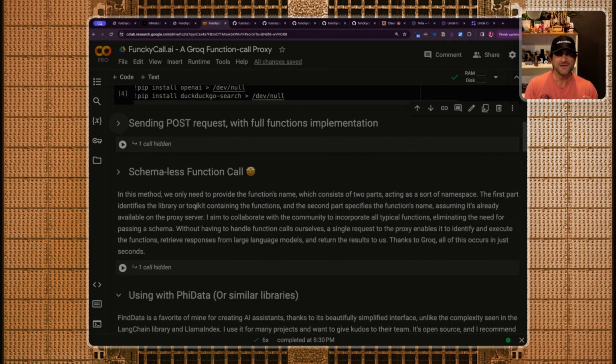But wouldn't it be nice if, when you send this request to the proxy server, it already has millions of functions, which you just pass by name, and then the proxy server, when those functions are available, executes them by itself, and then puts the response back into calling the large language model again, Groq in this case, and then gives you the final response.